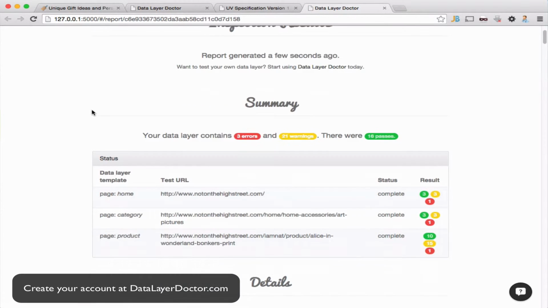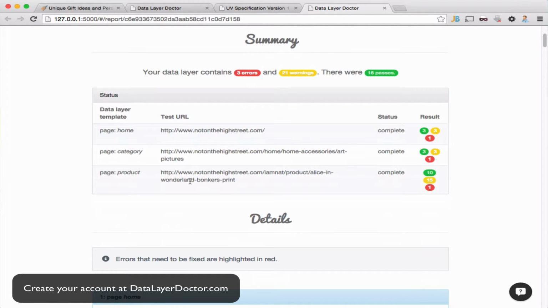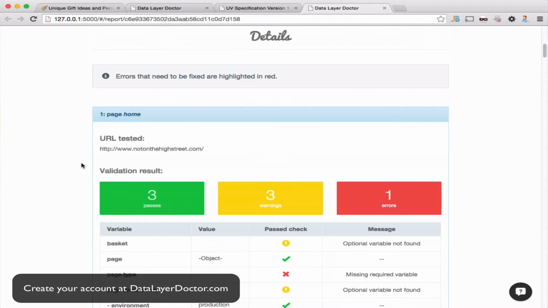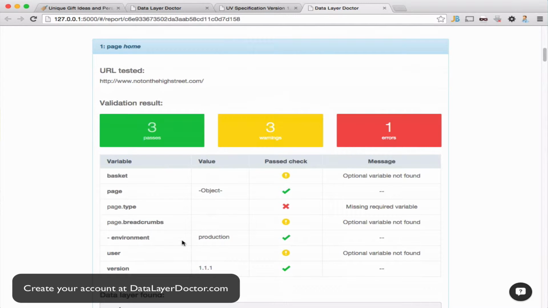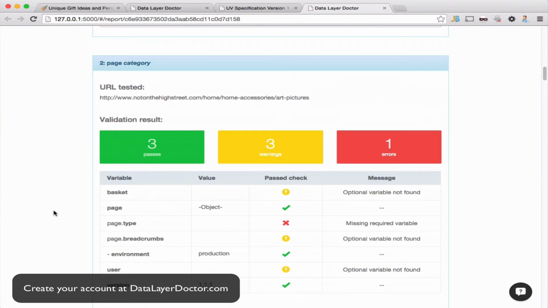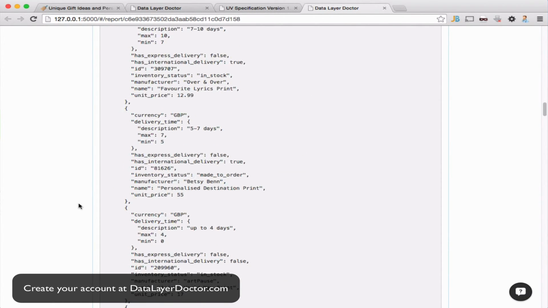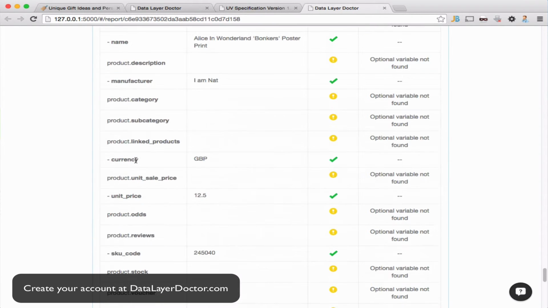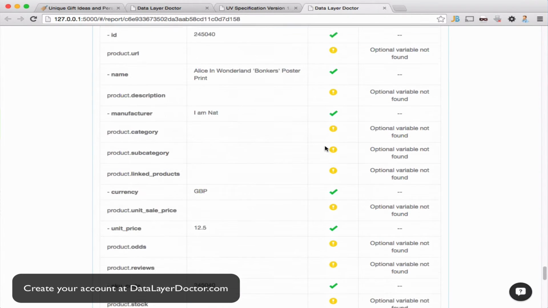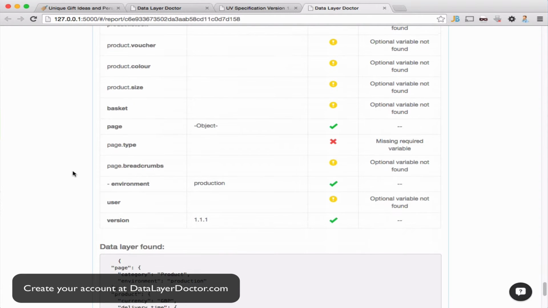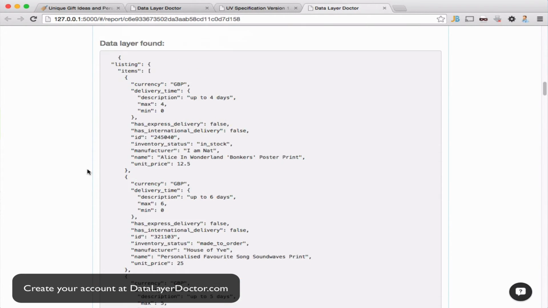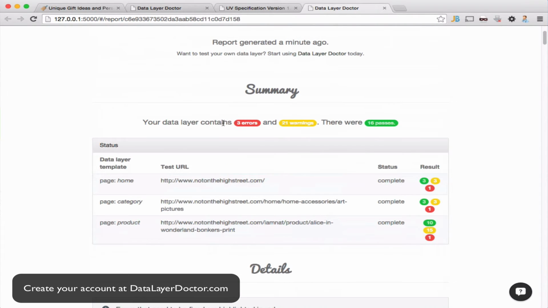And in this report, it shows the 3 pages we tested and how they compared to the templates that we had. For example, again on the home page, we had 1 error, page.type, which needs to be fixed. On the category page, again, page.type was missing. And this is the data layer that we found. And on the product page, there was 1 error, page.type was missing. So this can now be sent to the developers and they can quickly scan through it and fix all the errors in red.